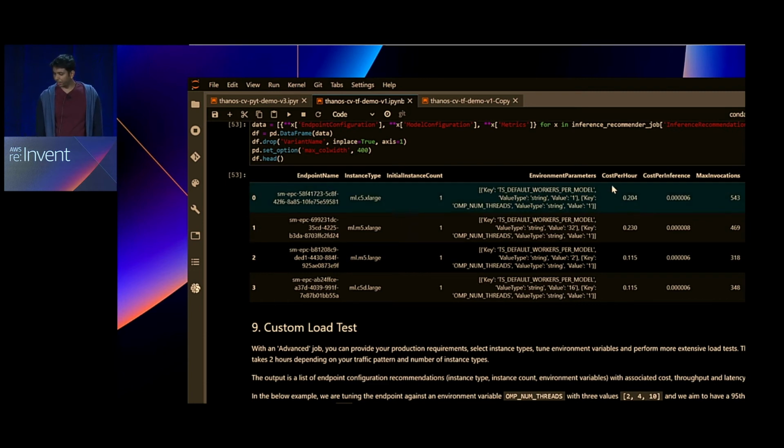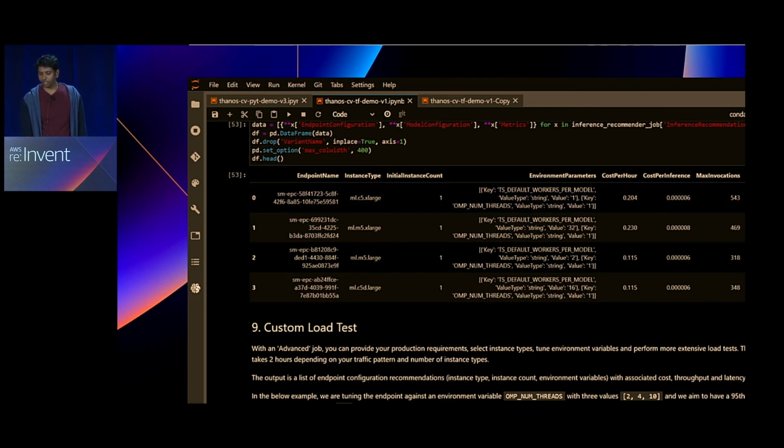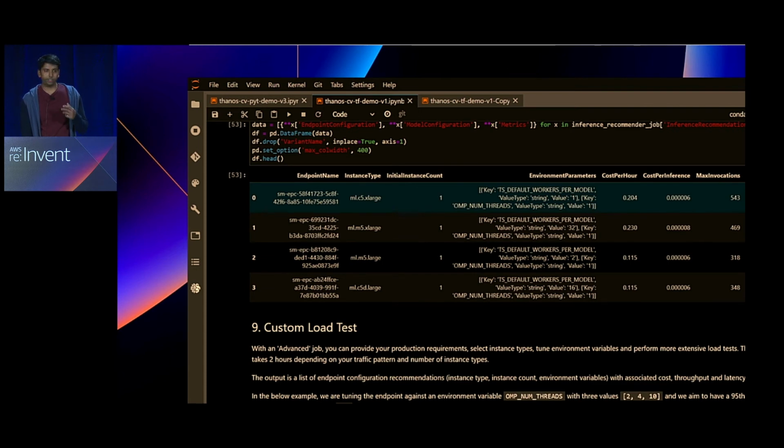And the key metrics to really look at here are your cost per hour, your max invocations, which is a measure of throughput, and your model latency, which is measured in microseconds. It's your latency from the viewpoint of your model, not including the SageMaker service. And finally, I want to also point out cost per inference. This is a useful metric which combines both your cost per hour and your throughput to see how much it would cost for every single inference if you're running your model 24/7 on this instance type.